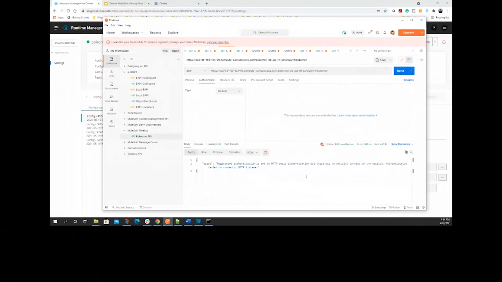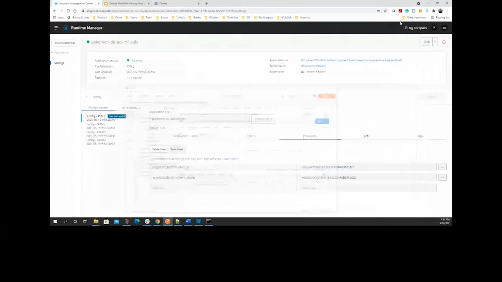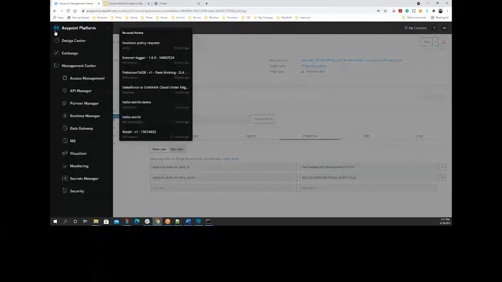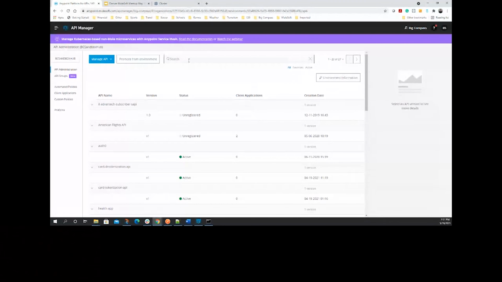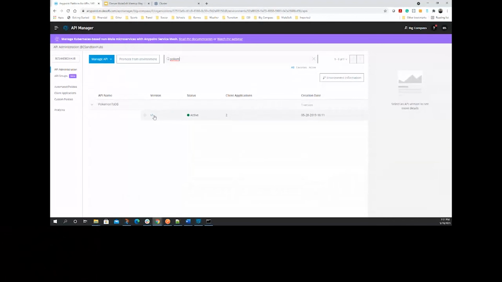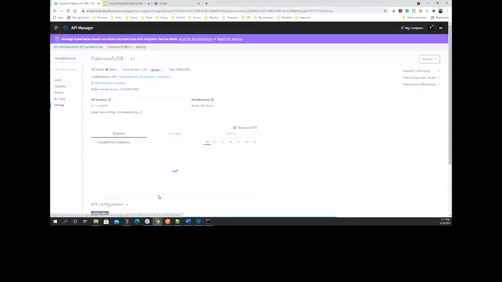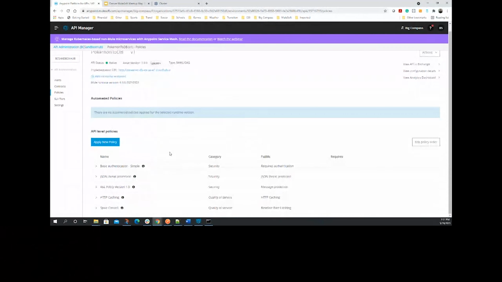Whoops, I hit a policy somewhere. The policy I hit is in API Manager. So I'll go to API Manager and find my Pokemon to DB. And sure enough, what do I have in my policies? I have basic authentication set up. So let me go ahead and enable basic authentication.